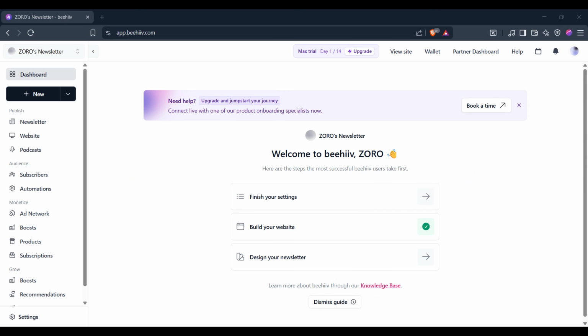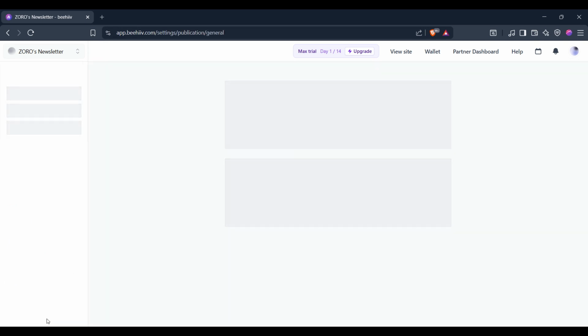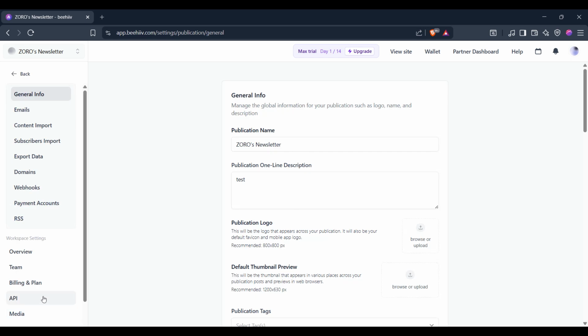Alright, let's get started. First, log into your Beehiiv account. Once you're inside your dashboard, take a look at the bottom left corner of the screen. You'll see the Settings icon there, and that's where you need to go. Click on Settings to open up your Workspace options.